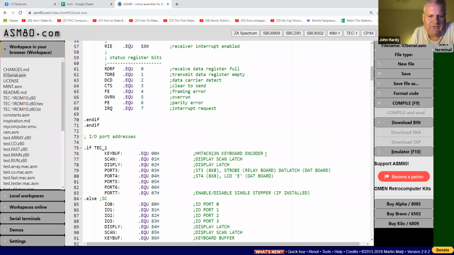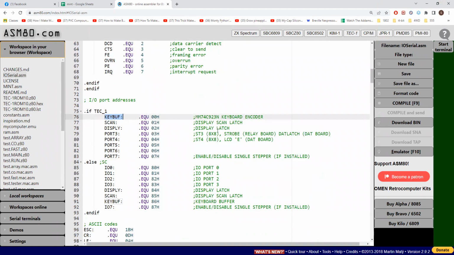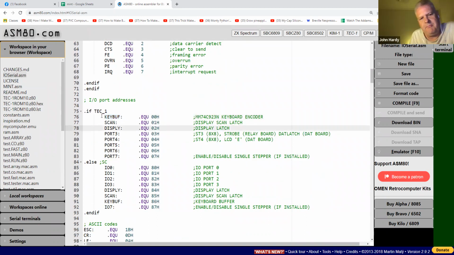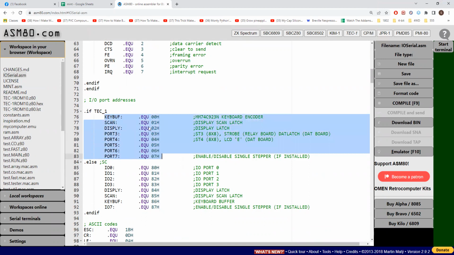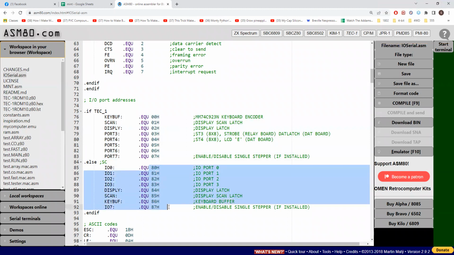And then if you keep going down, okay, if Tech 1, so the key buff, scan, display. These are the ports. These are ancient, they've been around forever. So these are the Tech 1 ports, and you can see the Southern Cross has got different ports. They're similar but different, a little bit higher up.